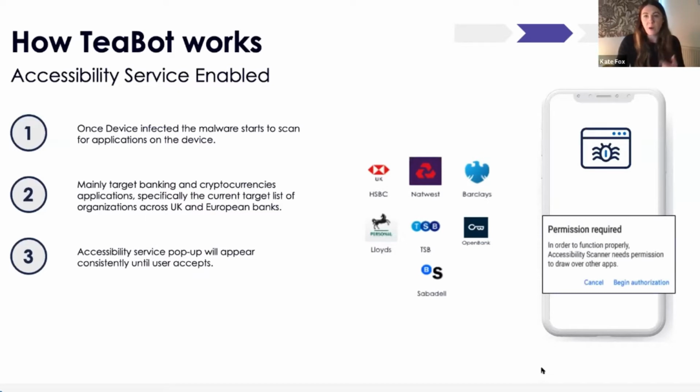Once the malware knows that this user's device has one of these targeted applications, the accessibility service pop-up will appear, and it will appear consistently until the user accepts it. It'll keep on doing it until they accept it. Once they've clicked that accept button, TBot can listen for any time that one of those apps, for example that banking app, is open, and listen to what the customer is doing on their device.